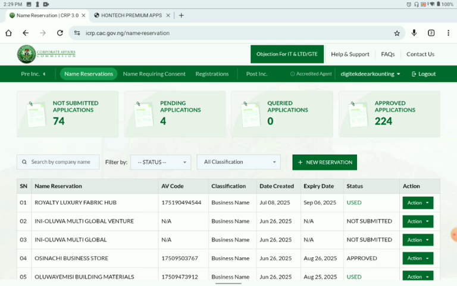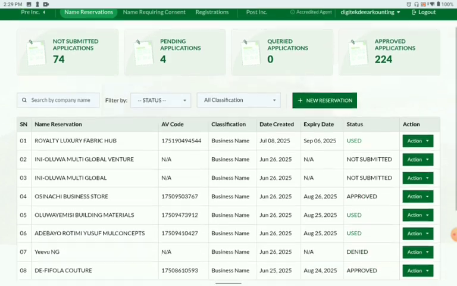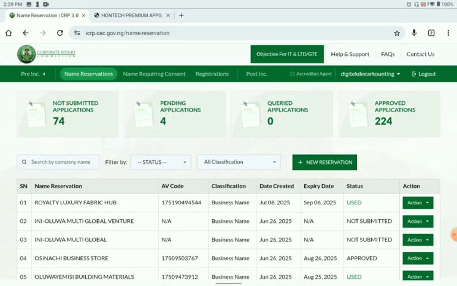So, in this video, I want to take us through how to navigate the new CAC portal, which took effect from yesterday. As we all know, the portal is totally strange to everyone, and it takes time for us to get how it works. So make sure you watch this video from the beginning to the end, so as not to make a costly mistake.